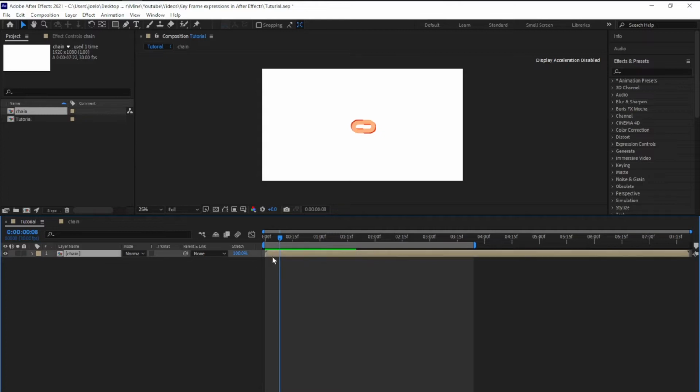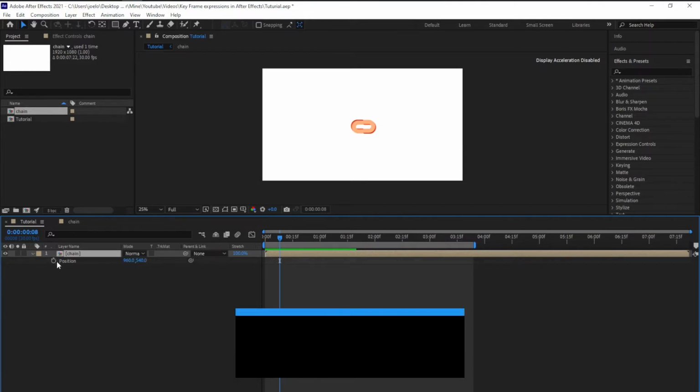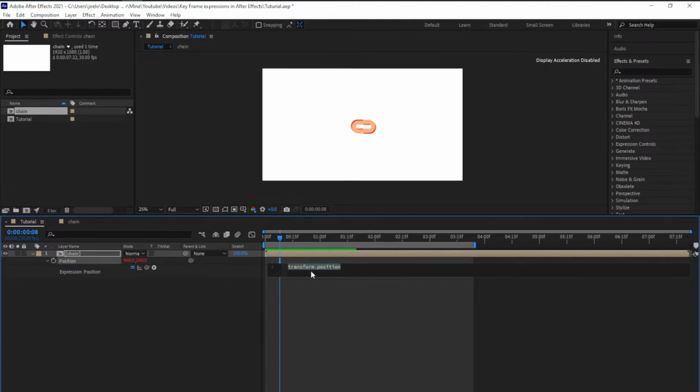For the expression, I'm going to place it on the position property. To activate the position property I press P on my keyboard, and then I Alt-click on this stopwatch icon to activate the expression window. I'm going to type in wiggle. The wiggle takes in two parameters, the first being the frequency and the next being the amplitude. For the frequency, I'm going to set a value of 10, but for the amplitude, I'm going to set a value of 30. I end my expression with a semicolon.